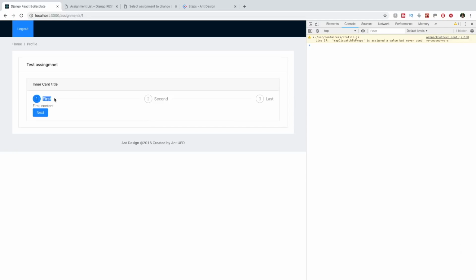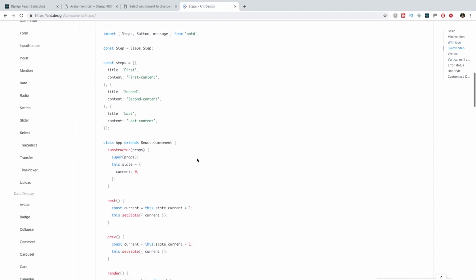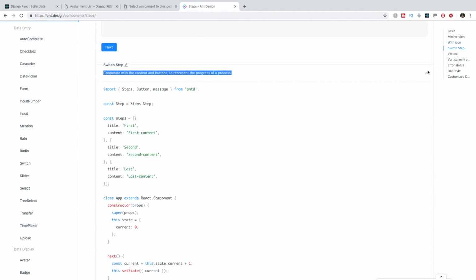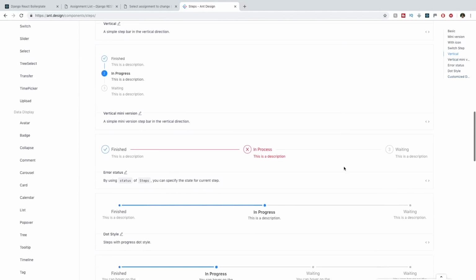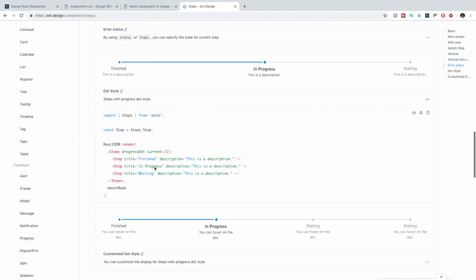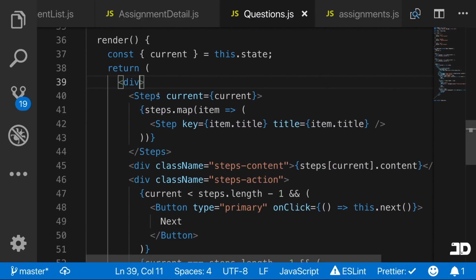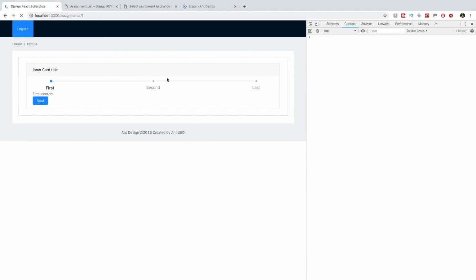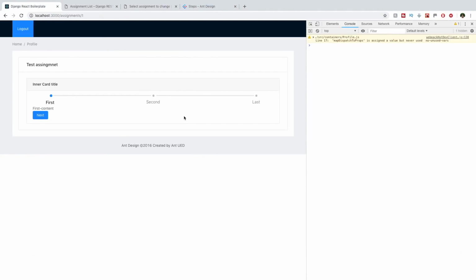And we don't want to display these large balls here like first, second, third, etc. We're just going to have little dots instead. So we can do that if we actually just close that there. Then you can see it looks like this. And the way that you do that is just by putting in progressDot like that and bring it into the steps. And if we save that, now it looks like that. And that looks a little bit better.